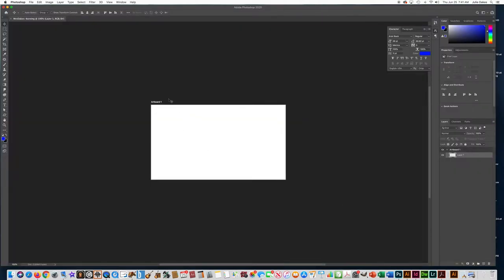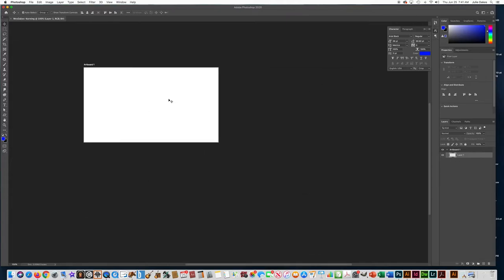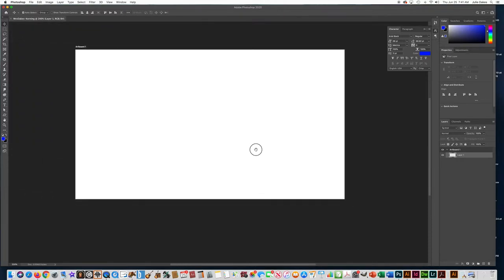I'm going to do control plus to zoom in a little bit. You can do control minus to zoom out. And you can use the space bar to move your window around.